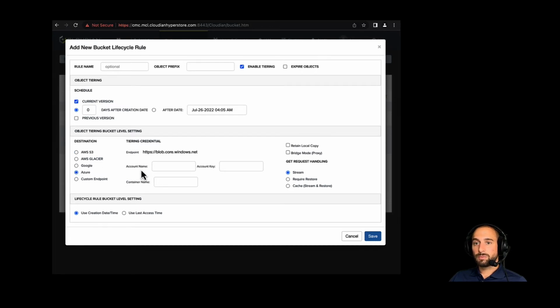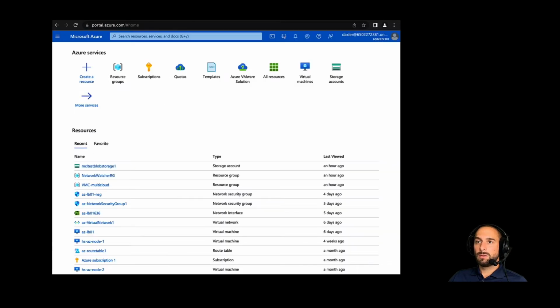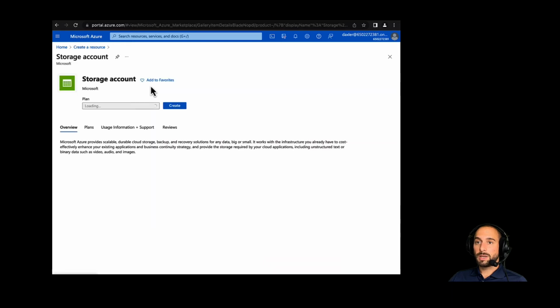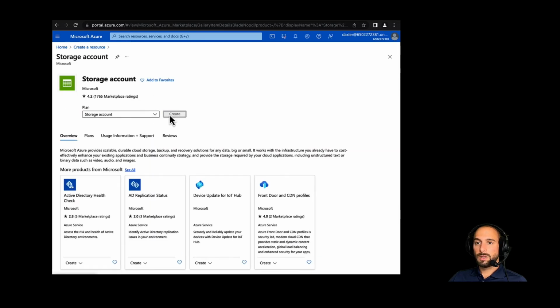Now for Azure, we need an account name, an account key, and a container name. So we can go ahead and create that now. In the Azure portal, we're going to create a resource. It's going to be a storage account. I'm going to hit create.